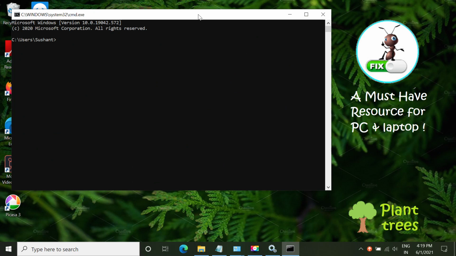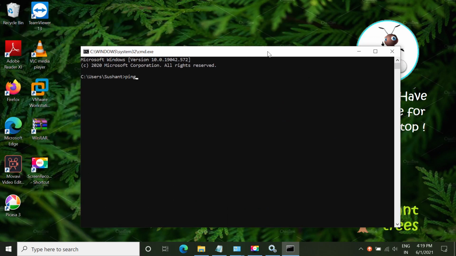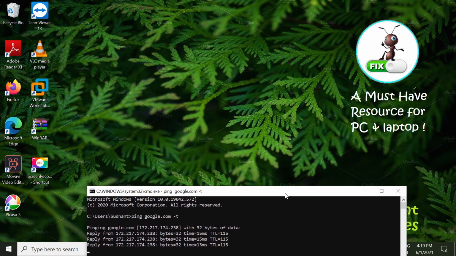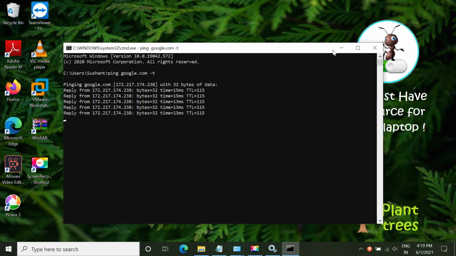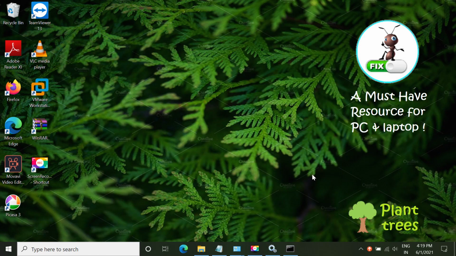So open command prompt and type this command to ping google.com or any website with a minus or hyphen t parameter. Just leave this open only.